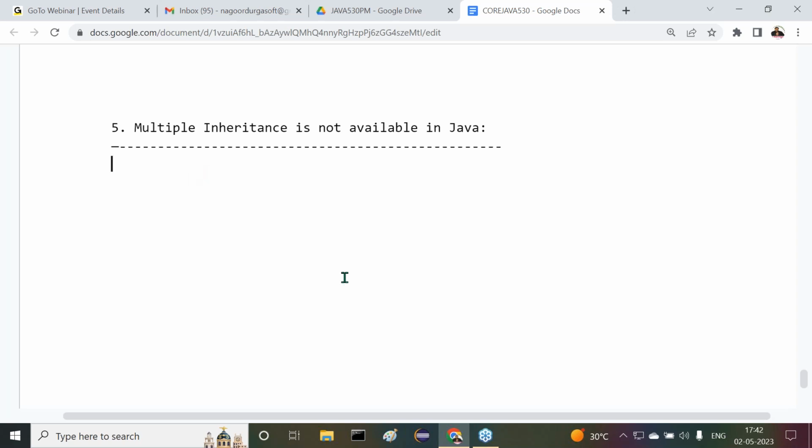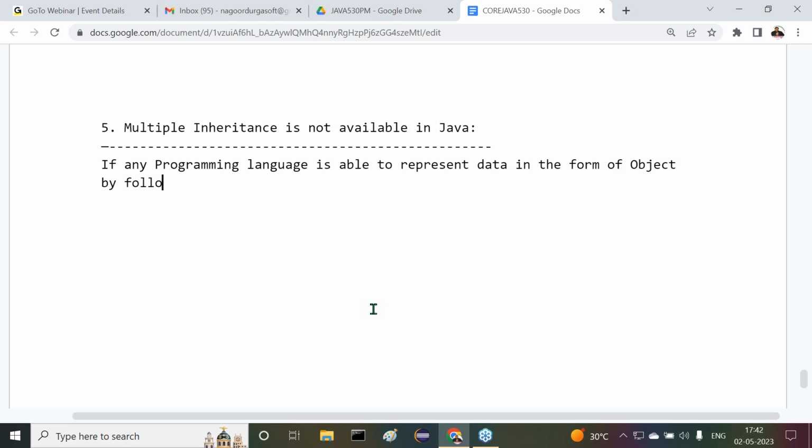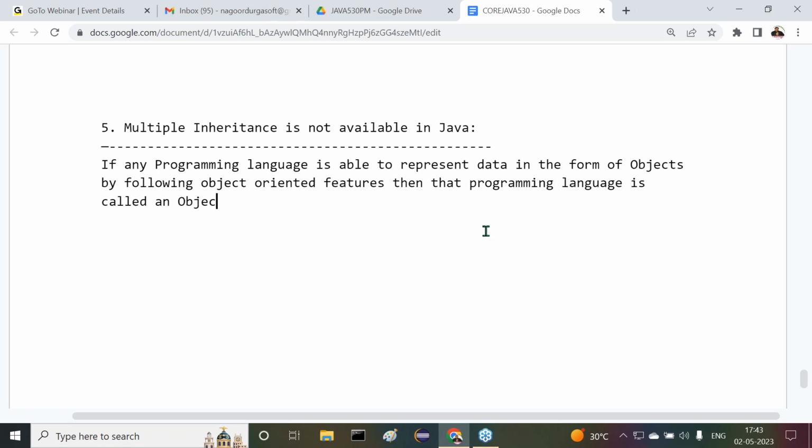I'll give some clarity. Observe carefully: if any programming language is able to represent data in the form of objects by following object-oriented features, then that programming language is called an object-oriented programming language. Everybody understand my point clearly?